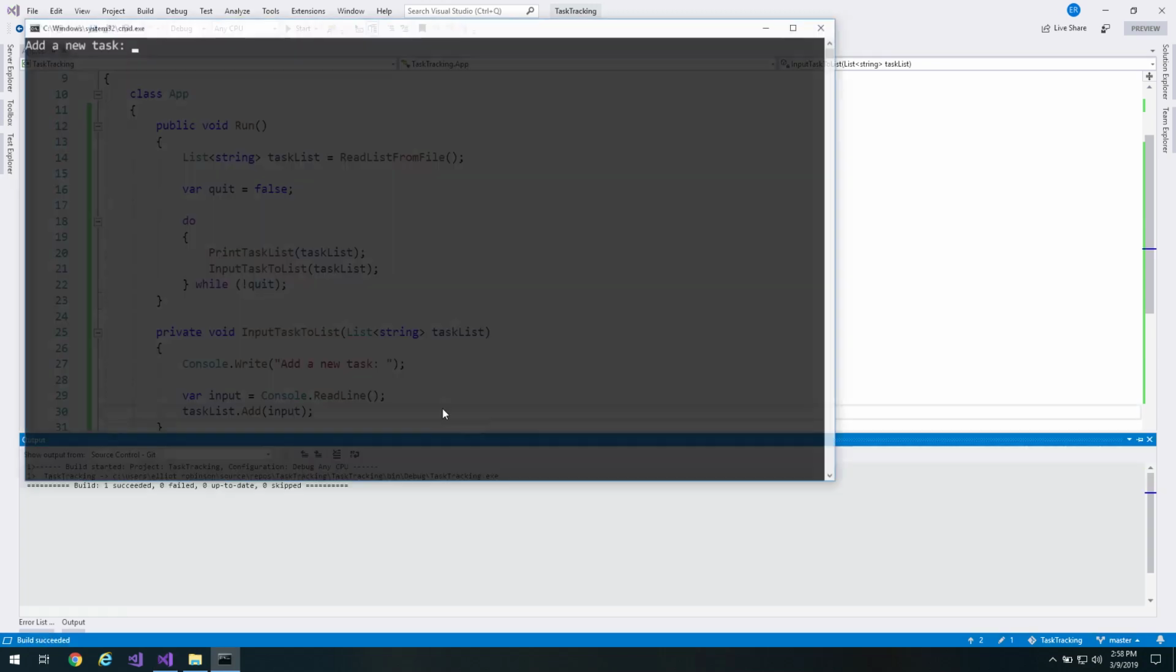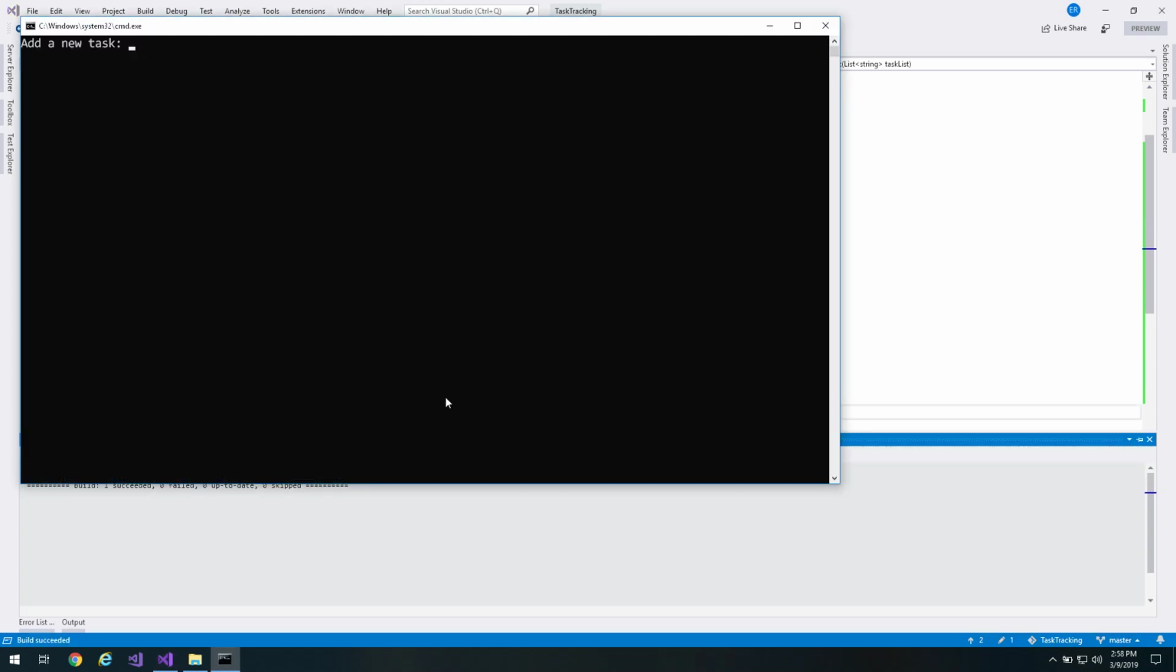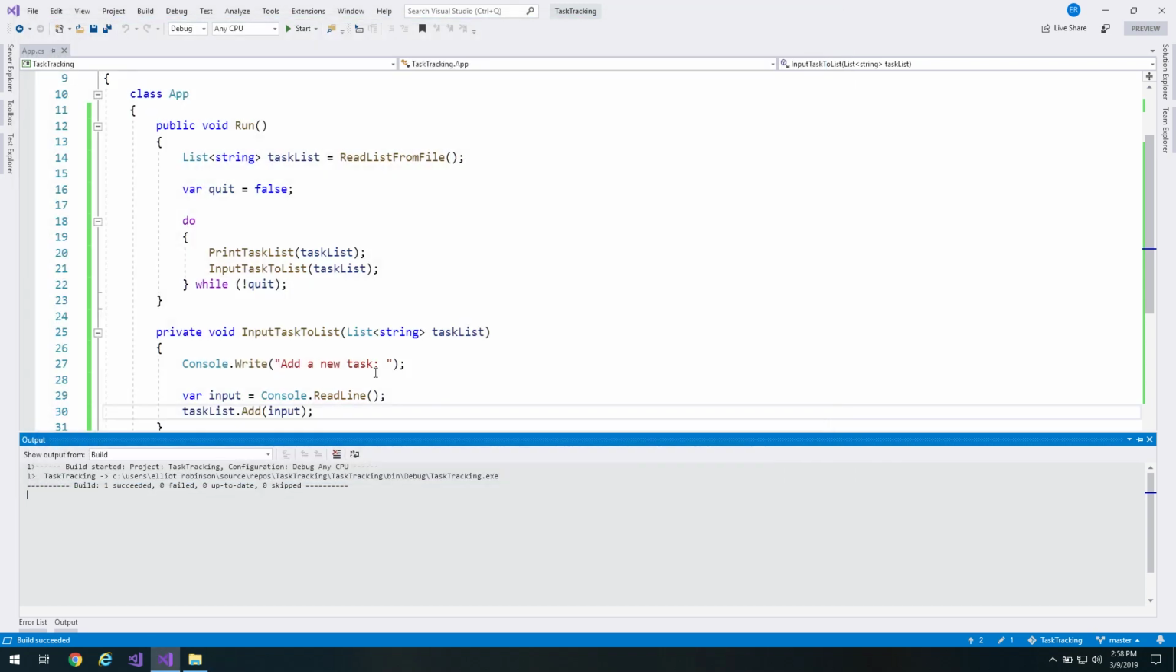So let's try this, see what happens. So this gives us a list and says add a new task. We can add in, we'll just use some dummy variables here, if you will. Okay, so we now have the ability to add things to our list. All well and good. No ability to quit yet, but we'll come back to that.